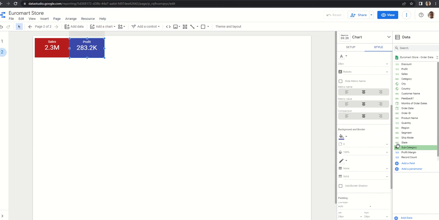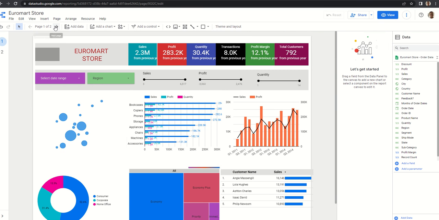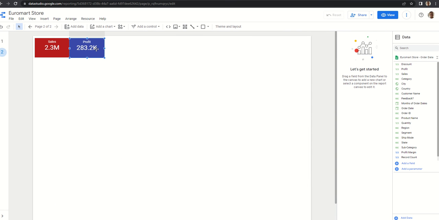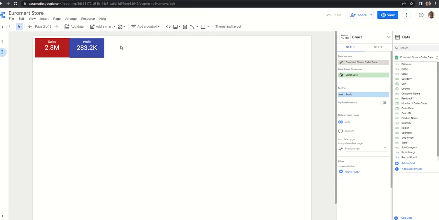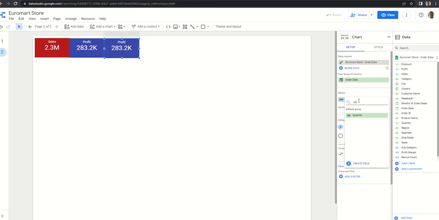Then we can once again copy. We have created profit, then quantity. We will copy this. Here we need quantity. So this is the quantity. This many quantities have been sold.